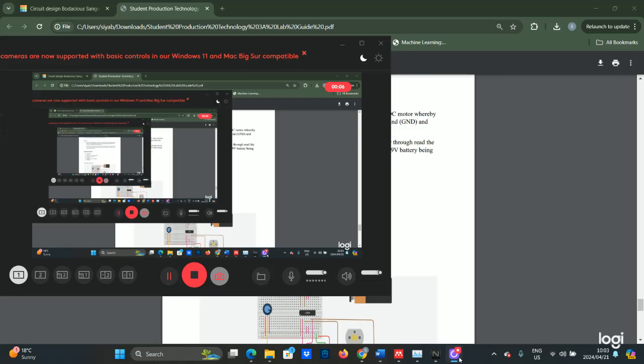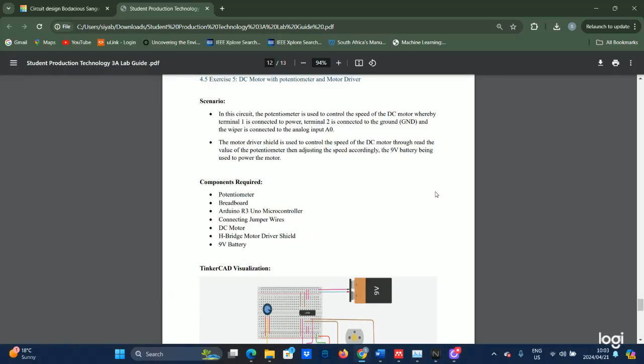Today we'll be continuing our Arduino exercise 5, where we're controlling a DC motor with a potentiometer and a motor driver. Before we get started on this circuit, I want us to understand some of the basics of this component.